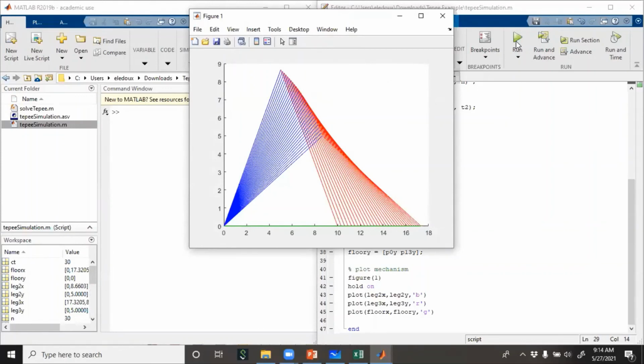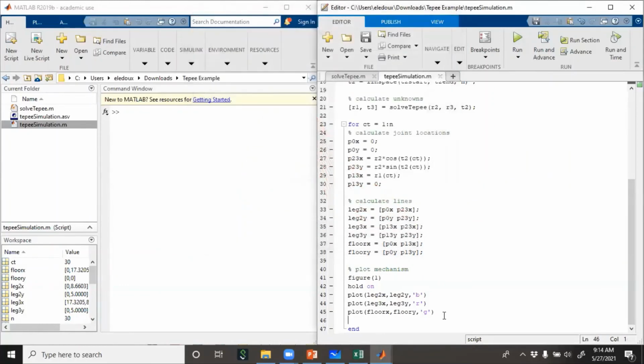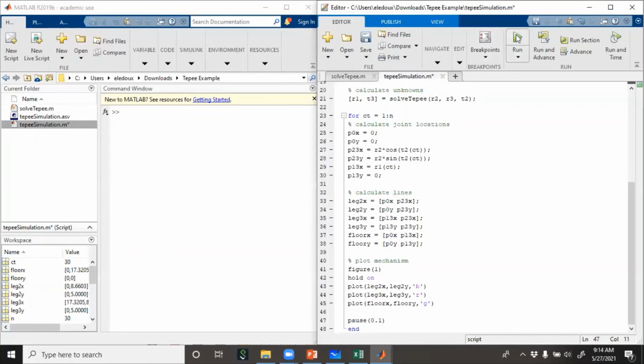Okay. So y'all could see it was kind of moving, but they're all on the screen now. We don't need all of these lines. Is there a way to make it slower? Yes. So we'll X out of that. The way to make it slower is you type pause 0.1, which is 0.1 seconds. So we'll run that.